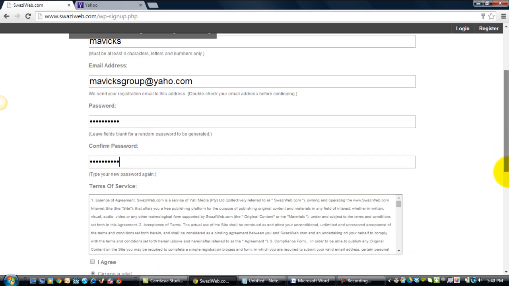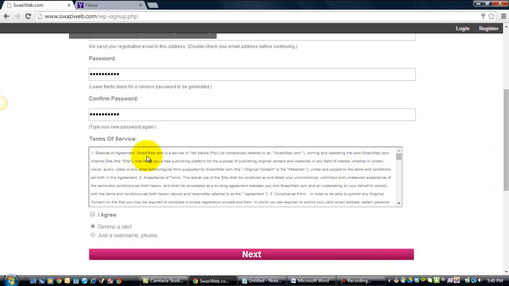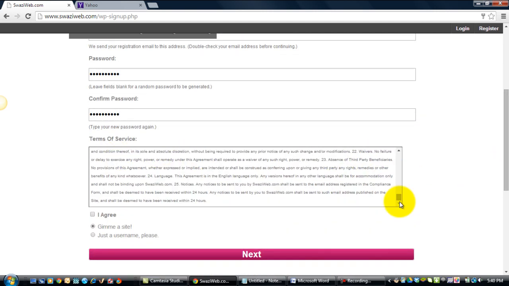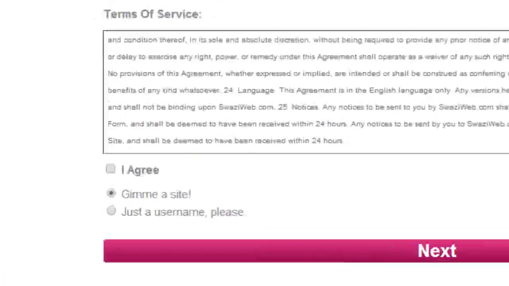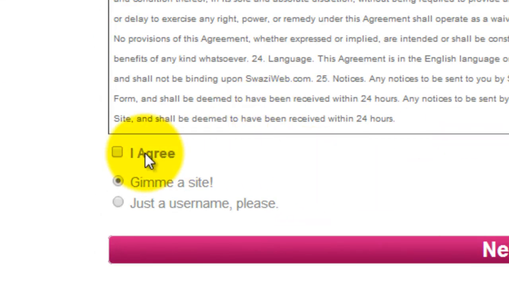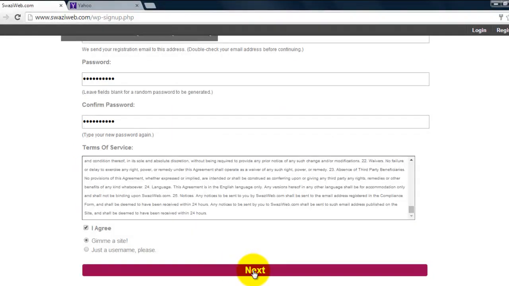Once you've set up that, you can read our terms of service. Before you sign up, you must understand the terms and conditions of the service. Then once you're done, you can agree. Just leave this button as is because we are looking for a site, and then click next.